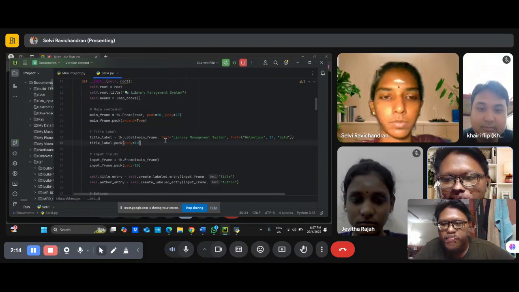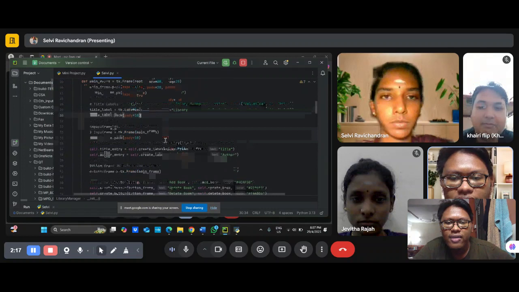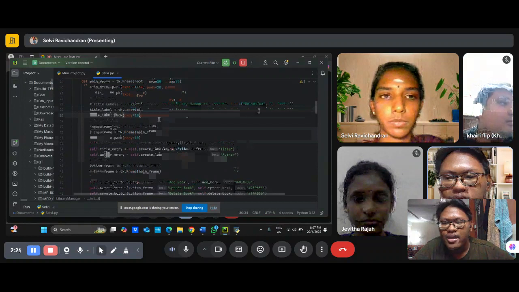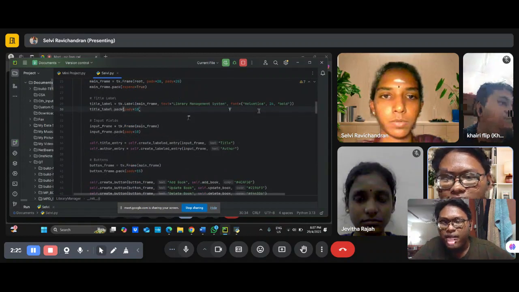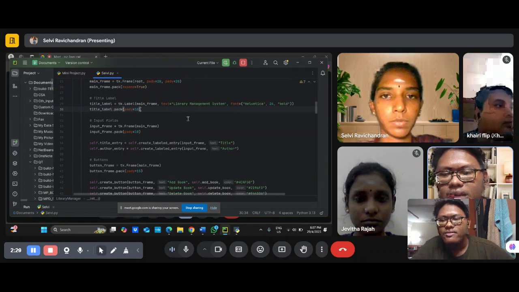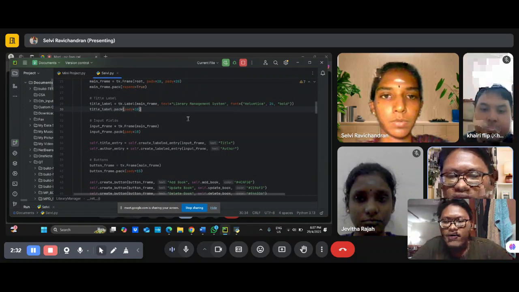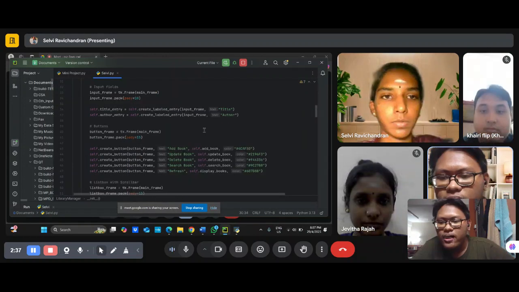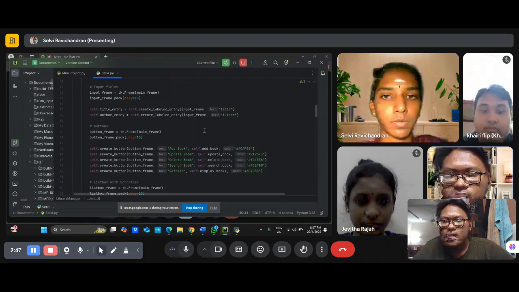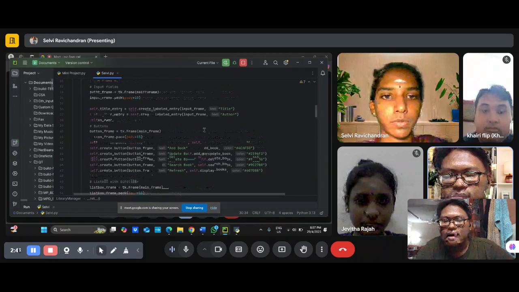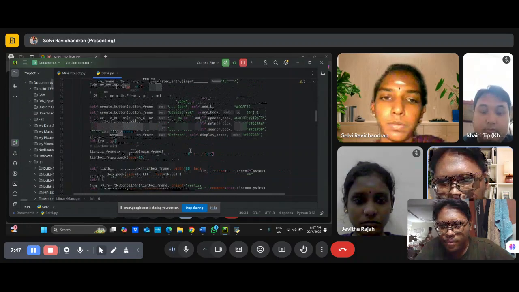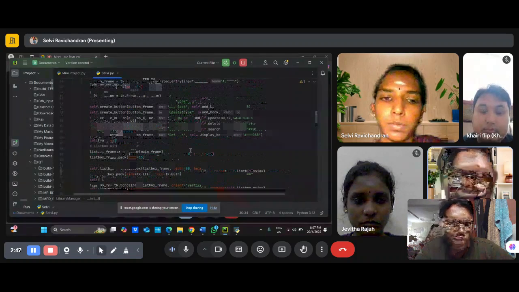Then we have the title label, Library Management System, with Helvetica font, size 24 and bold, then pack with padding 10. Then we have the input fields GUI with pady 10. Then we have the buttons with padding 15. We also have add book button, update book button, delete book button, search book button, and refresh button. I think that's all from me because it will be too long for me to explain all the GUI.